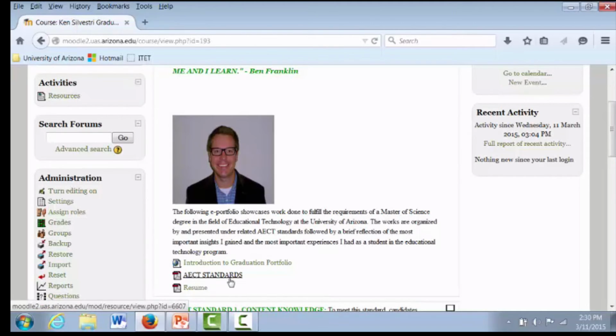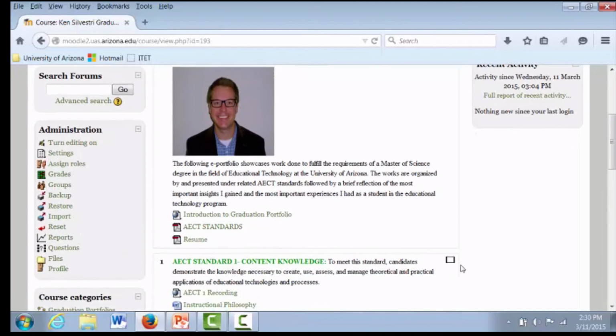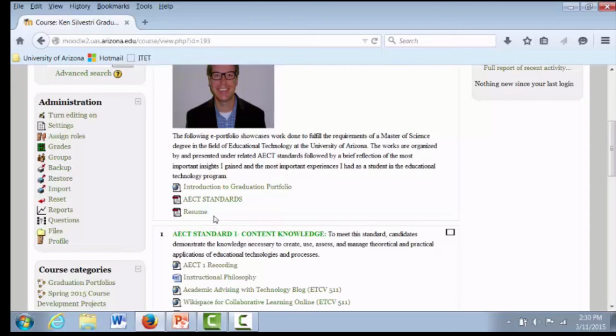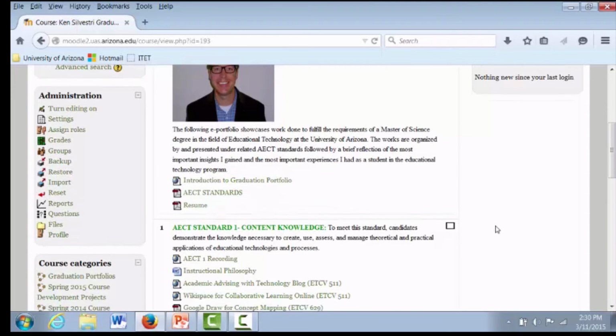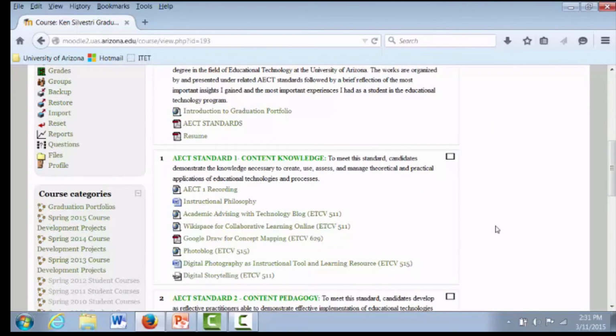He included ACT standards. It doesn't have to be, but if you want, you can also include those. And then he has a brief resume. Then comes the content of each standard. As you can see, he has more than what is required. What we require is only 2 projects. Because he's presenting long distance, he also included a video for each of these standards.